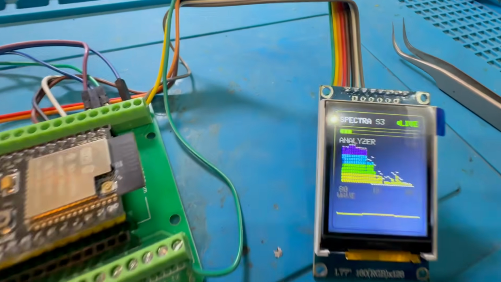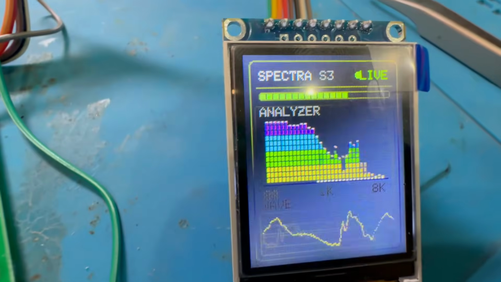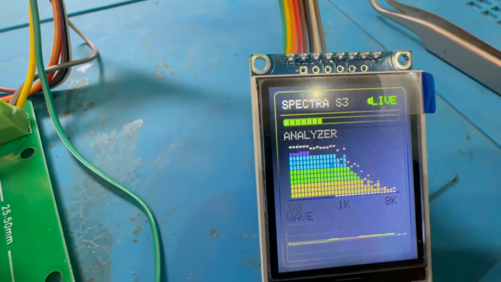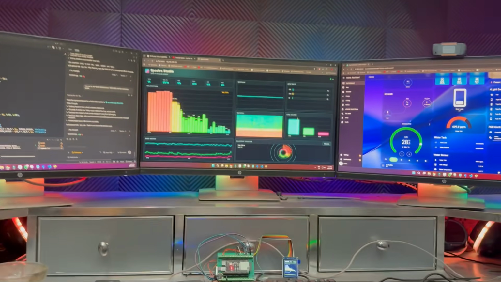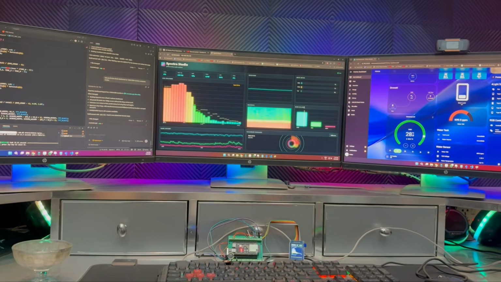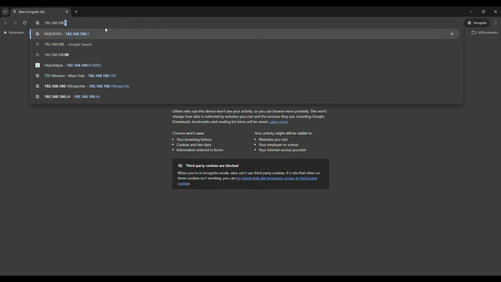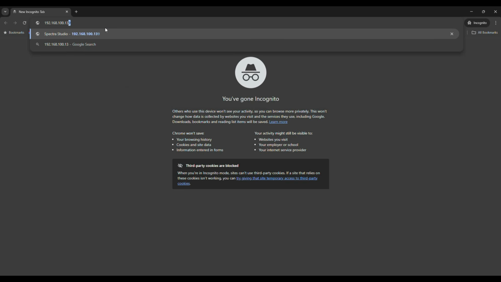The TFT display now reacts to music, voice, claps, and environmental sound. The ESP32 continuously analyzes the incoming audio and converts it into real-time visual effects. The ESP32 also hosts a live web dashboard over Wi-Fi. Simply open the ESP32 IP address in your browser.